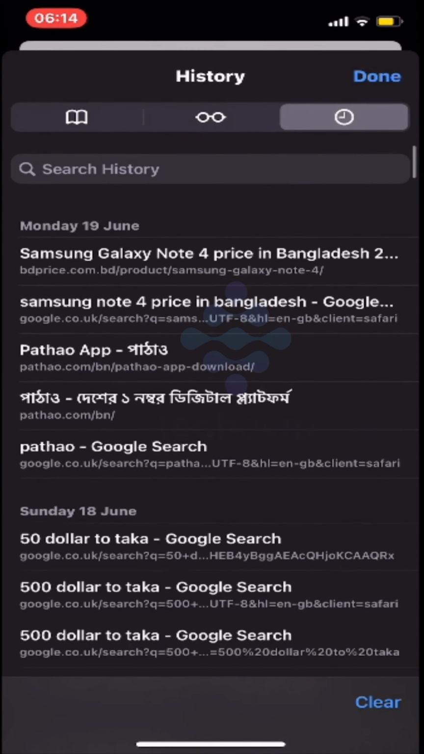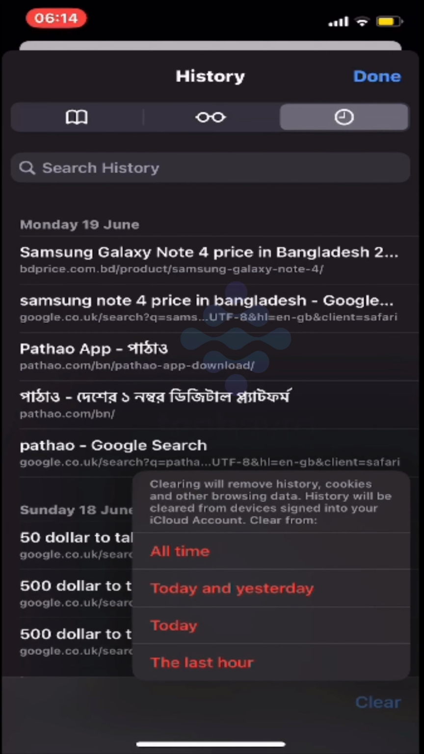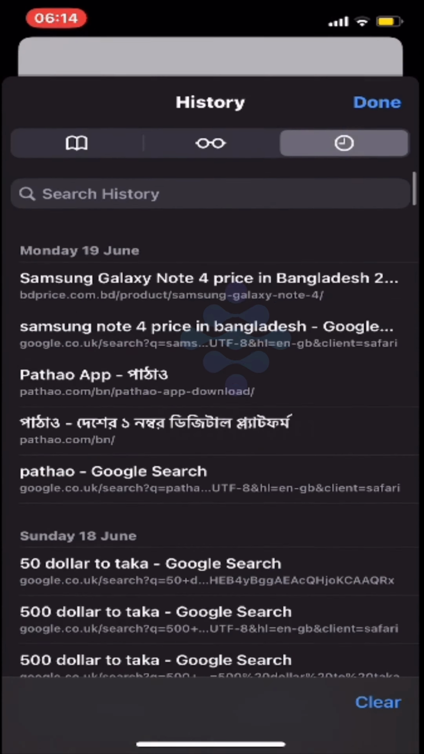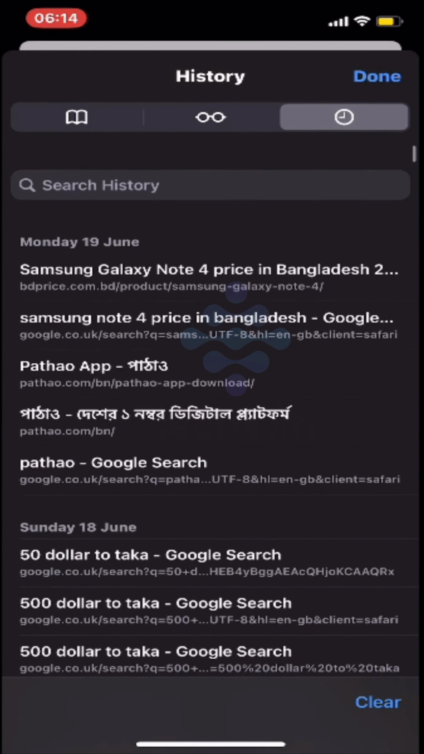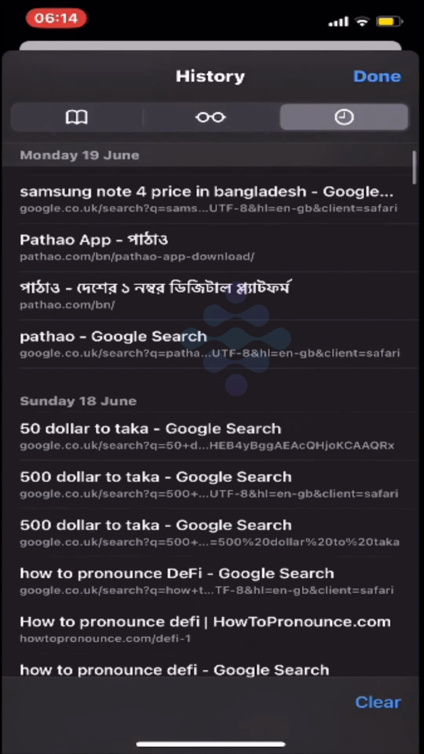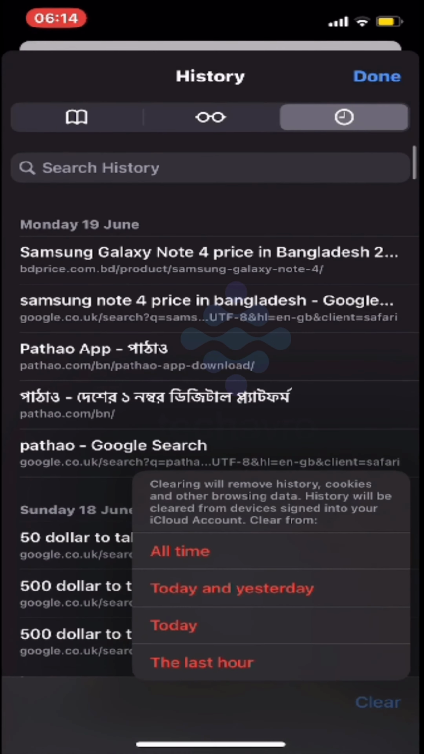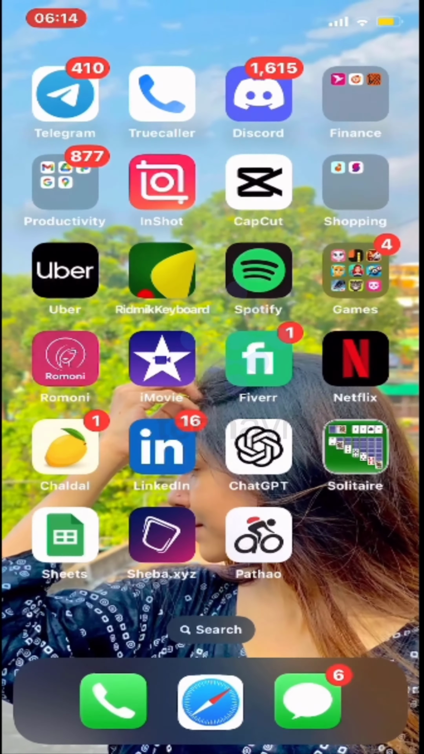So if you want to clear today's history, then tap clear and tap today, and it will delete all your history. So if you want to delete all your history, then tap clear and tap all time, and your history will be clear. So yeah, this is how you can delete your history.